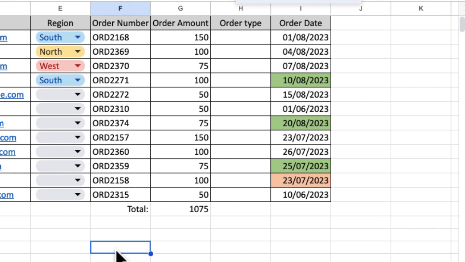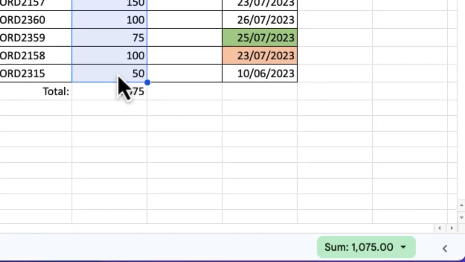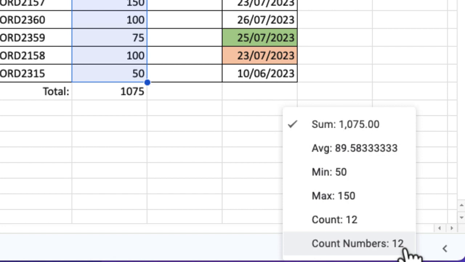Now, what's also really great with Google Sheets and these functions is you get some information at the bottom, and you get a little bit more information than you would expect. So what I'm just going to do is select all of this data, and you can see down in the bottom right hand corner I've got a sum there. But if I click on that drop down arrow, I can also see an average, a min, a max, a count, and count numbers.